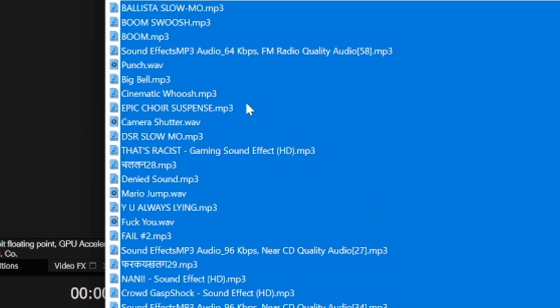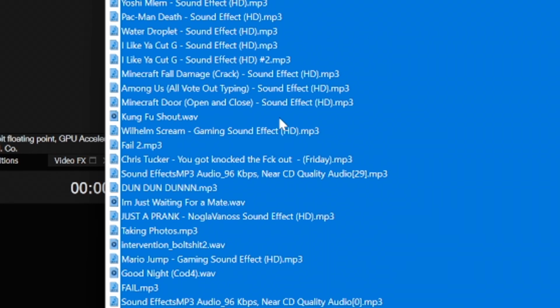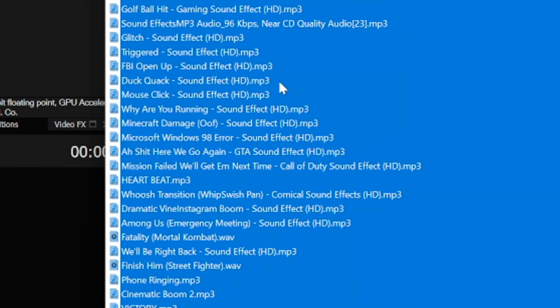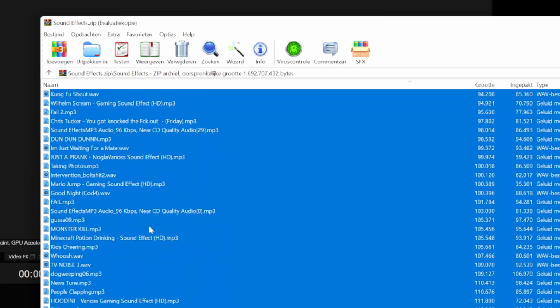If I show you guys right now, these are the sound effects that are included. So many different ones for your project, whether you make gaming, documentaries, vlogs, whichever content you guys are making, this is going to be so extremely valuable.